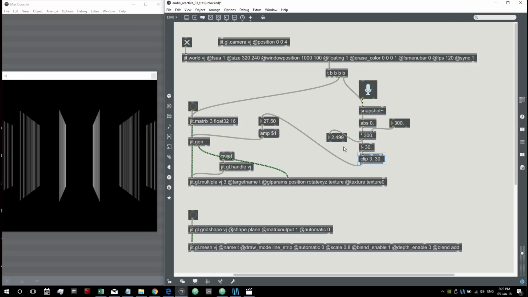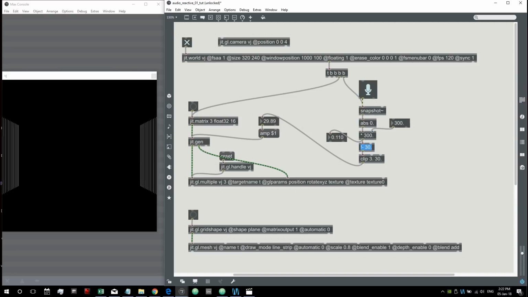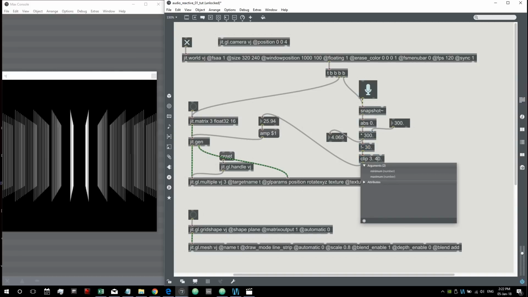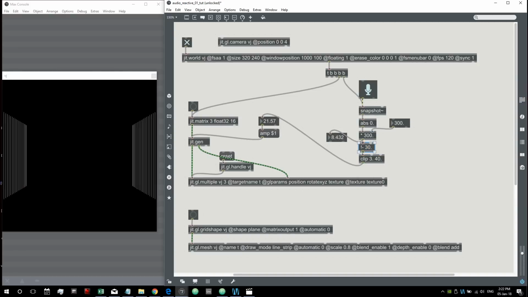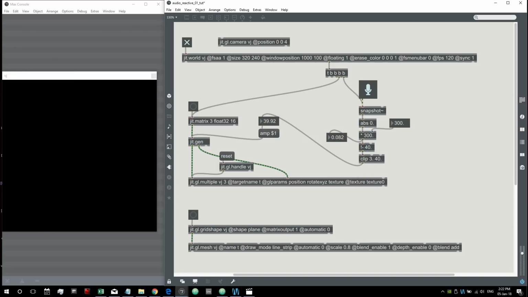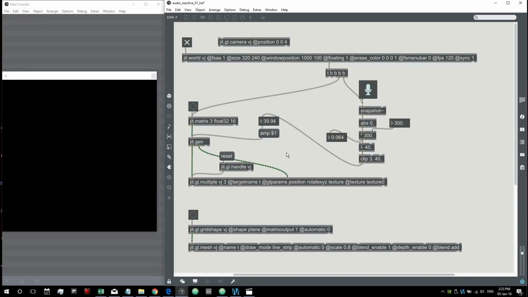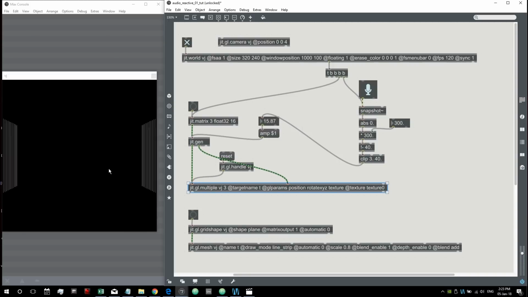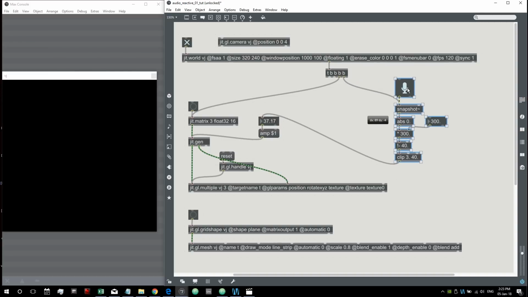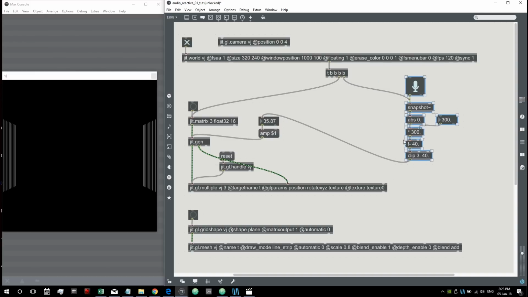Okay, let's try. Let's make it a bit bigger, because I would like the planes to completely go away when there is silence. So okay, maybe with a snapshot we get a better result. Let's now change the color of our planes using the texture attribute.